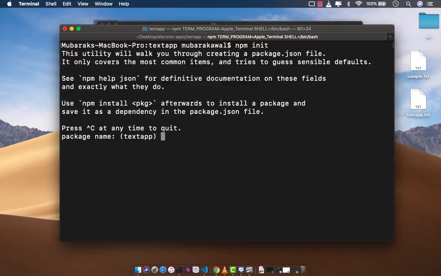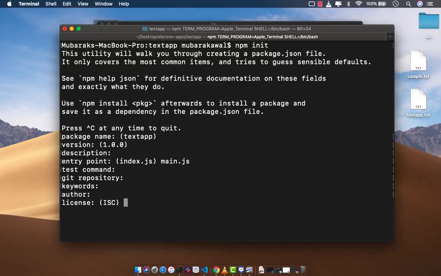So I'm going to run this, and it's going to ask us a couple of questions. Package name, I can just click enter. Version number, enter. Description, enter. Now when you get to the entry point, by default it's going to be index.js. I'm going to show you what the entry point is later, but change it to main.js by just typing main.js and then enter, and then you can continue till the end.